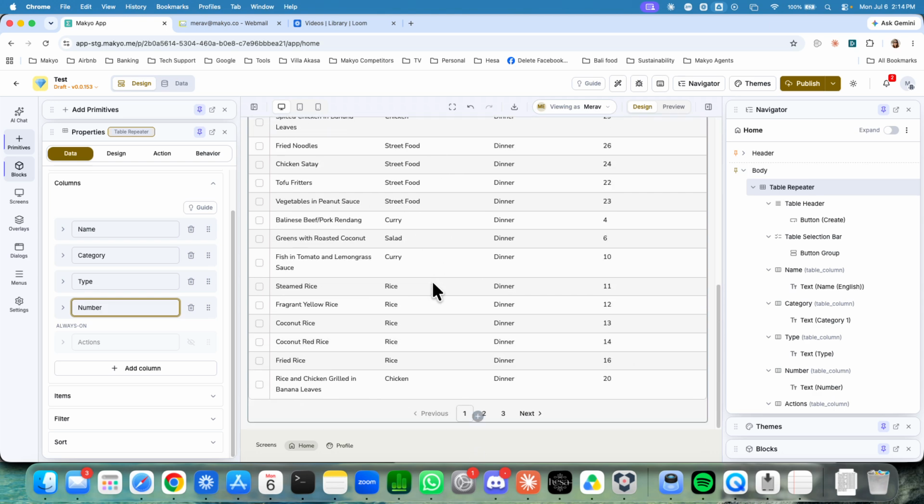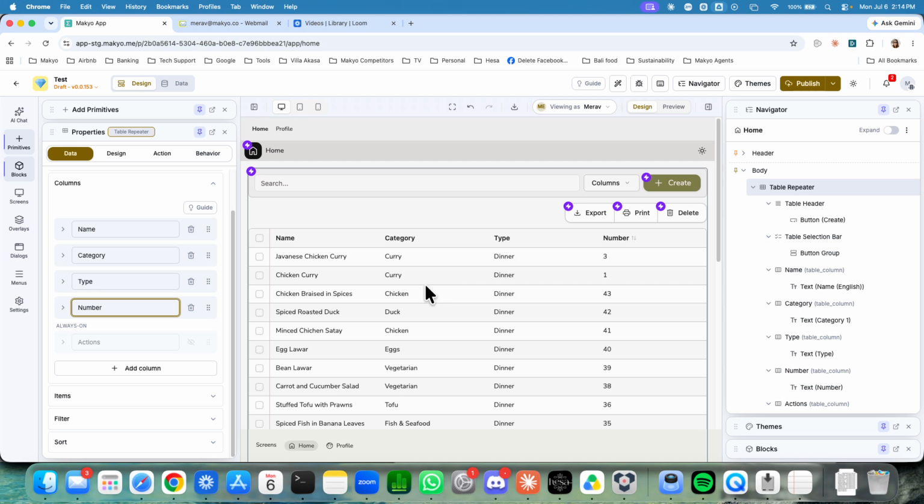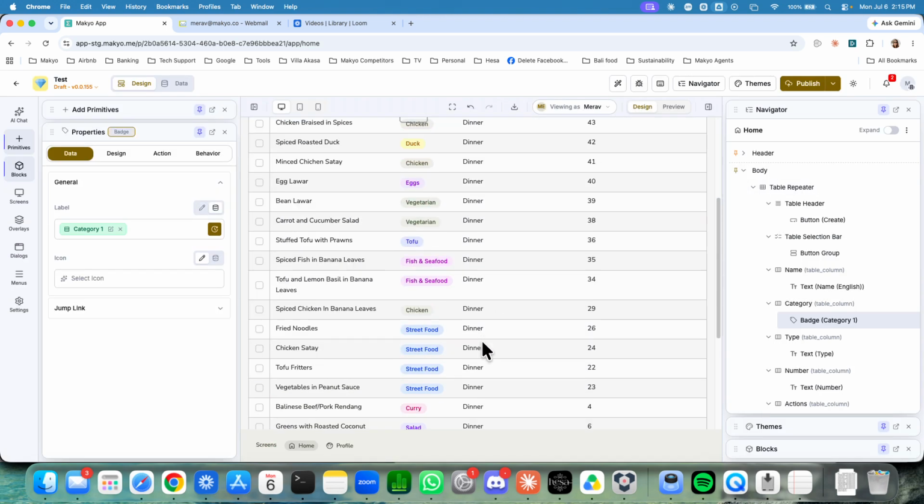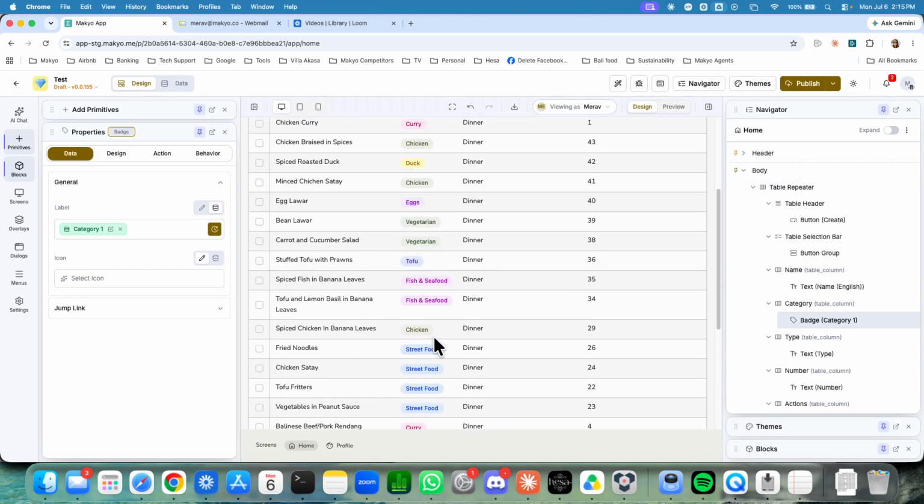Now you see it looks really boring. Let's try to change it. So instead of showing category as just a text like this, we can switch it. So why don't we use something called a badge? Okay, I'm going to put badge here. Oh, here it is. Boom. You can see now it looks more interesting.